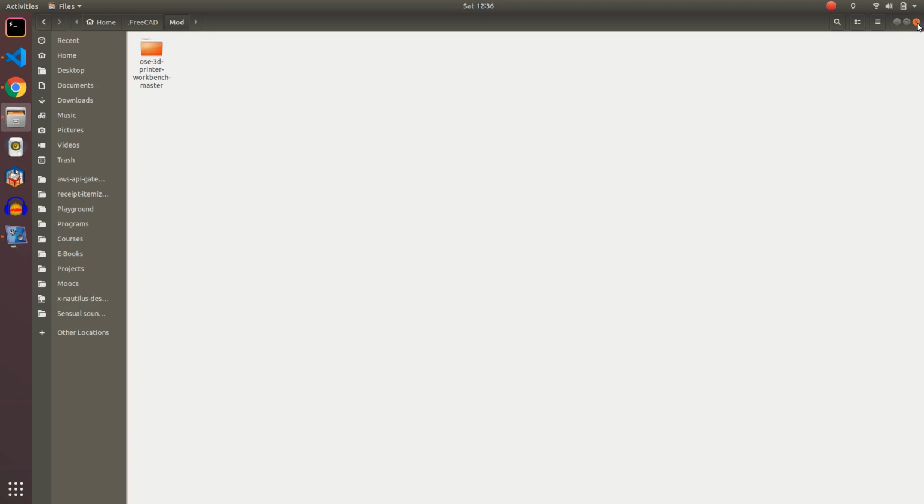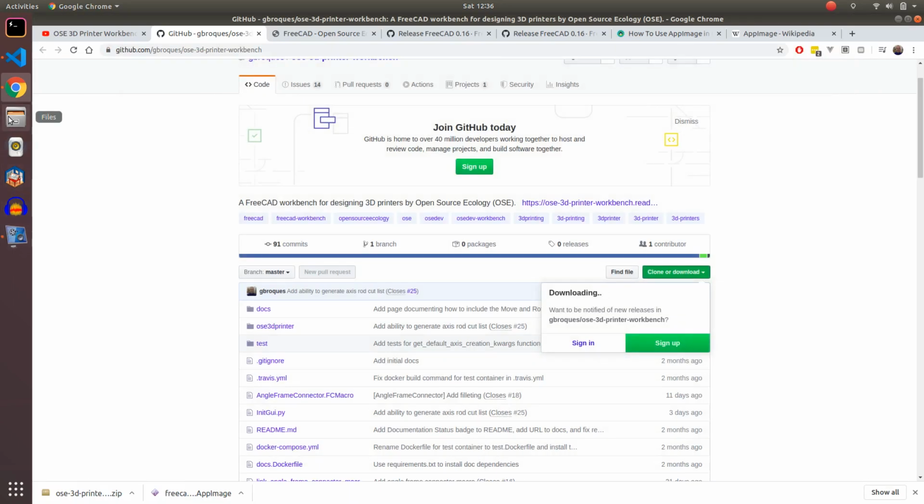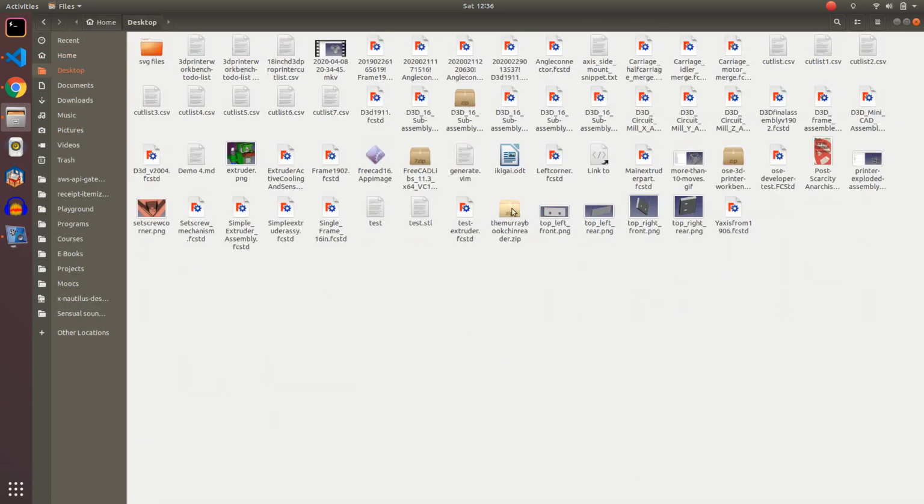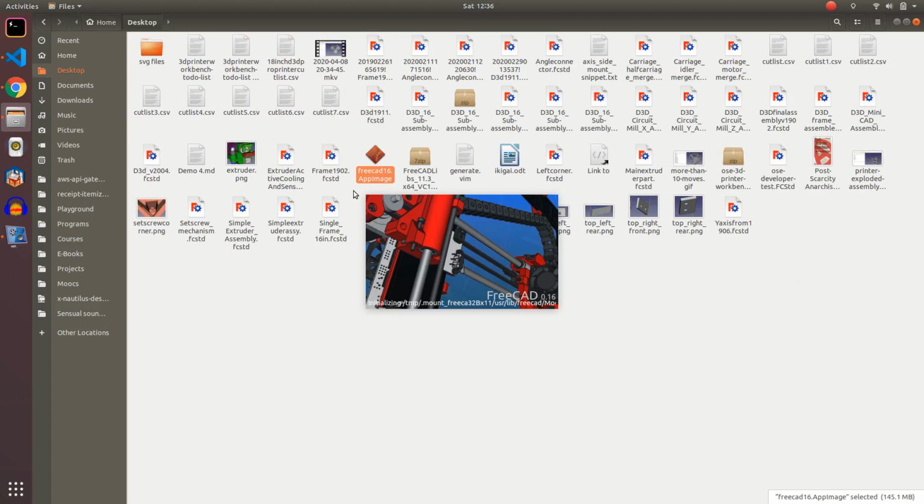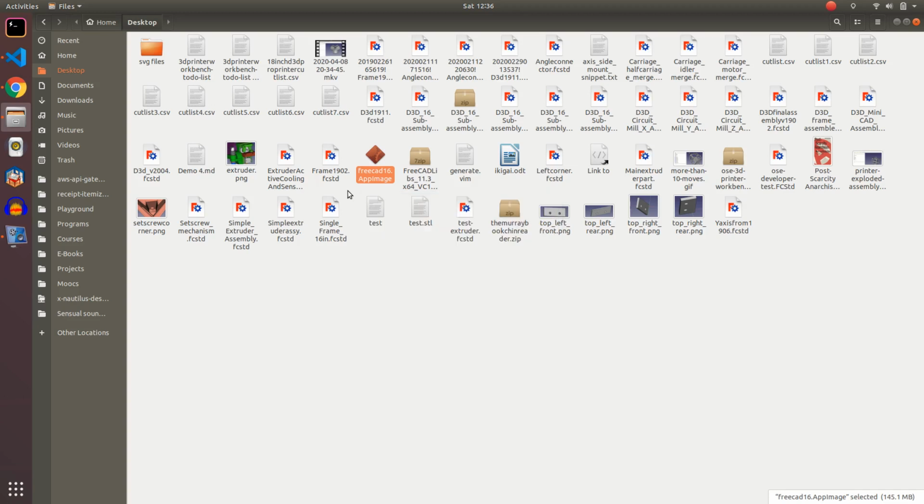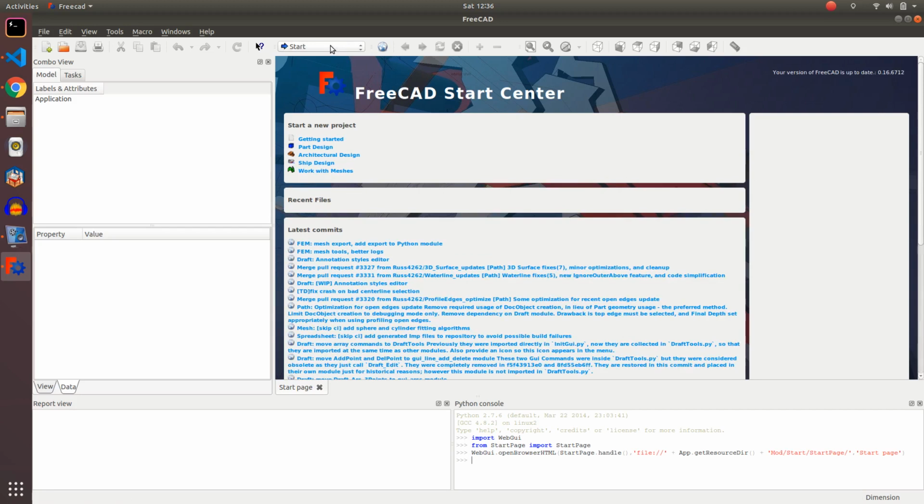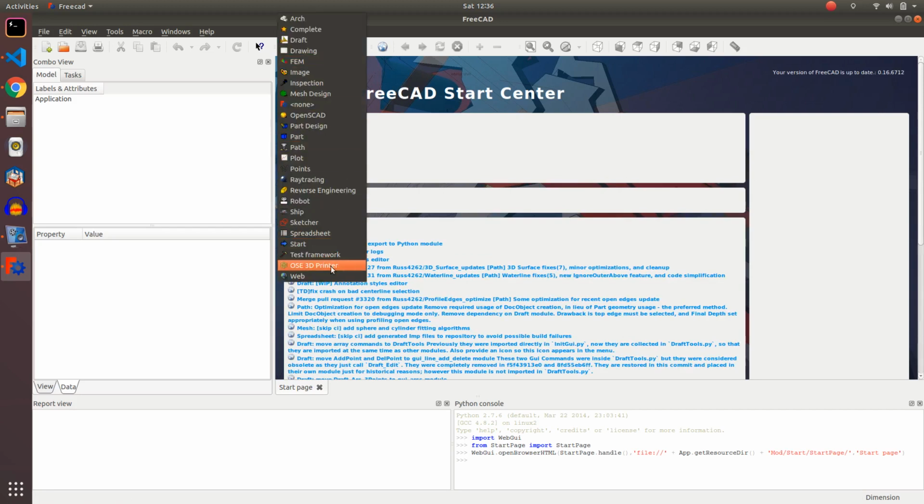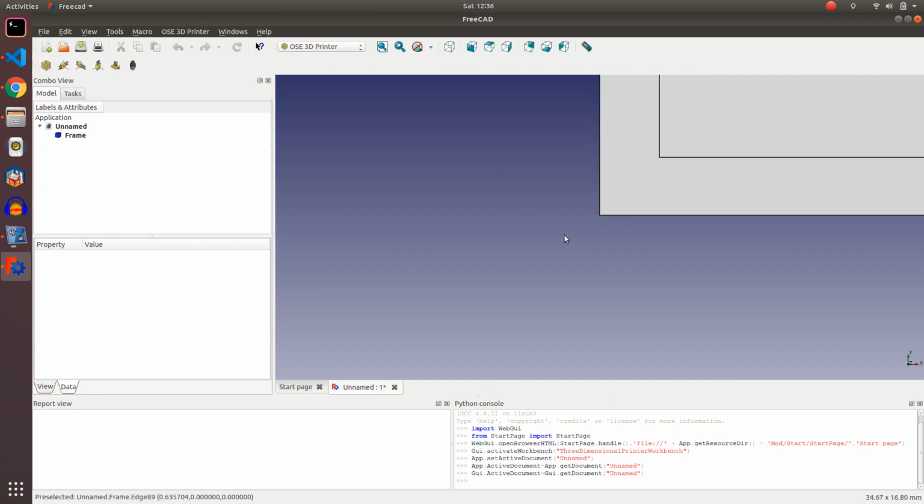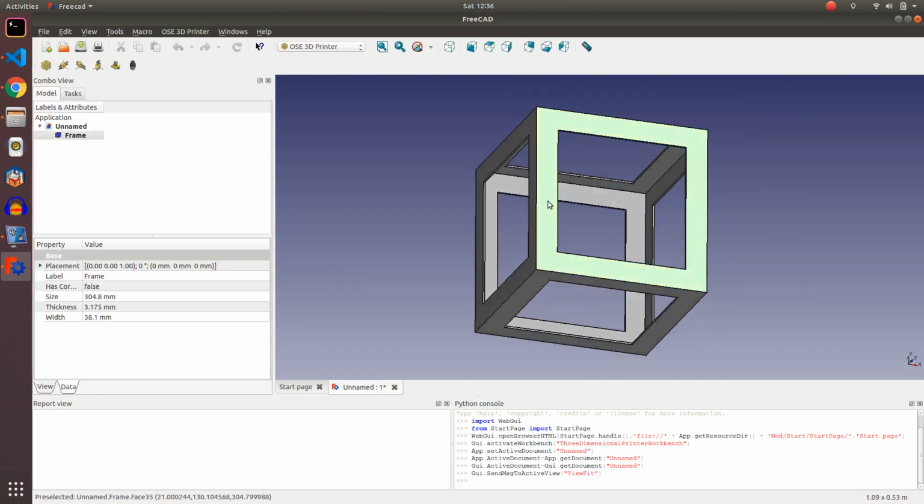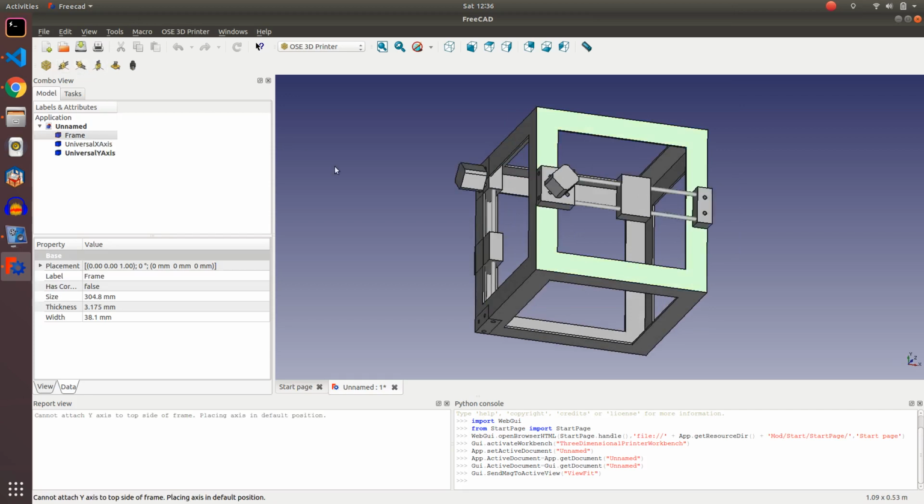Now that it's there, I'm going to go back to my desktop and rerun FreeCAD 16. I'll click the drop down to look for workbenches, and I'll see that I have the OSE 3D Printer Workbench, and I can start designing 3D printers just like that.